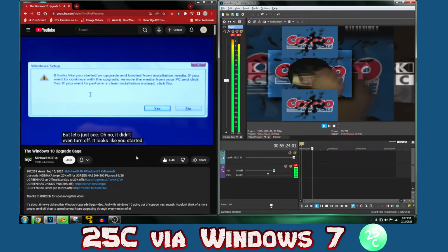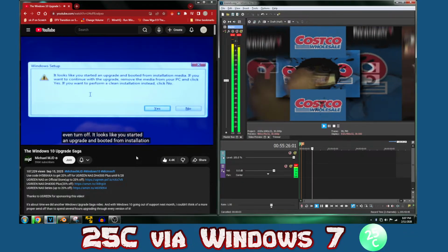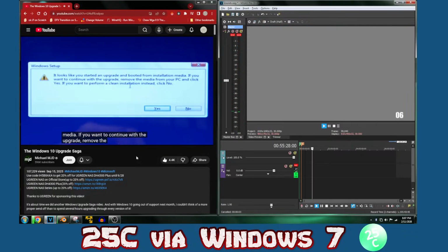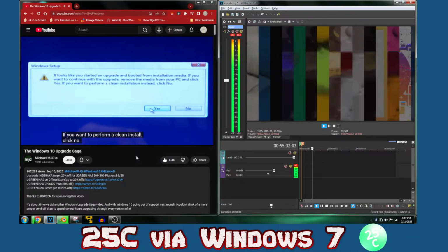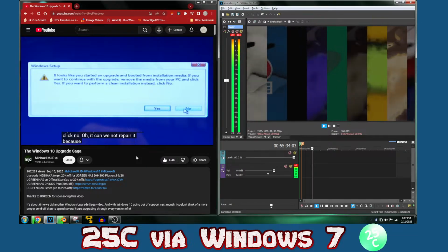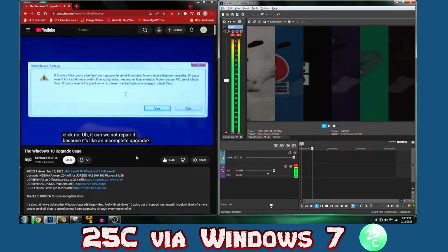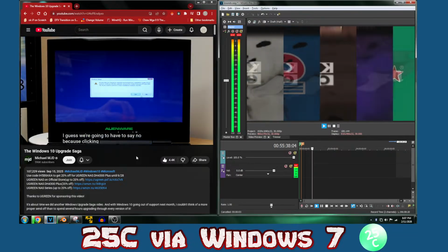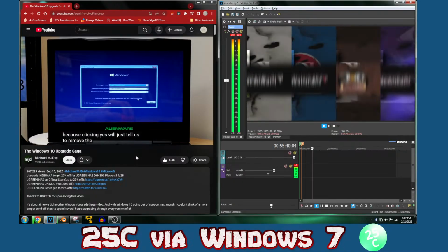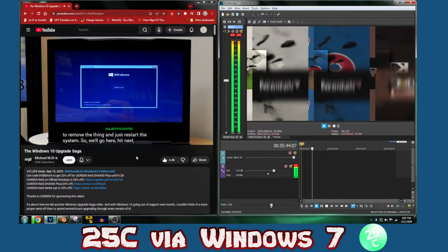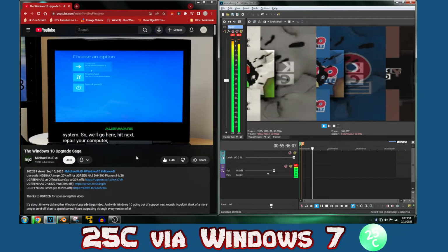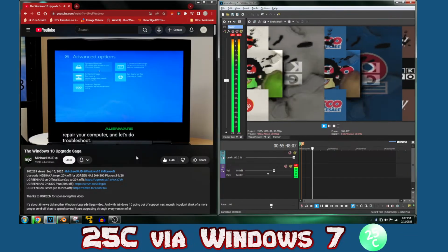It looks like you started an upgrade and booted from installation media. If you want to continue with the upgrade, remove the media and click yes. If you want to perform a clean install, click no. Oh, can we not repair it because it's like an incomplete upgrade? I guess we're going to have to say no, because clicking yes will just tell us to remove the thing and just restart the system. So we'll go here, hit next, repair your computer, and let's do troubleshoot.